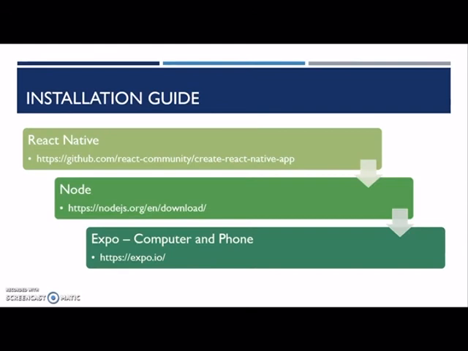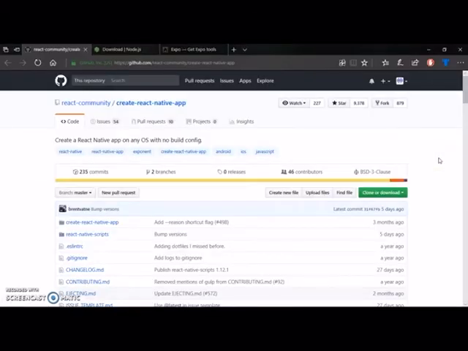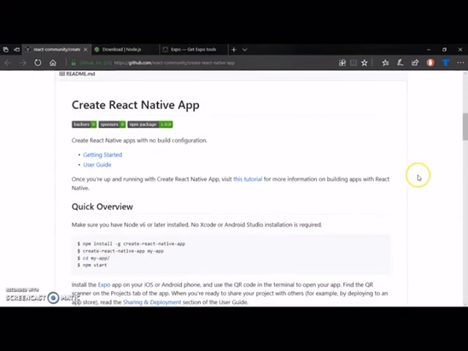There are 3 steps in the installation guide. The first, React Native, the second, Node, and the third, Expo, which needs to be installed on the computer and the phone. Let's first go to the React Native link. Clicking on the link will send you to this site. This site has all the guidelines to making sure you install React Native correctly.